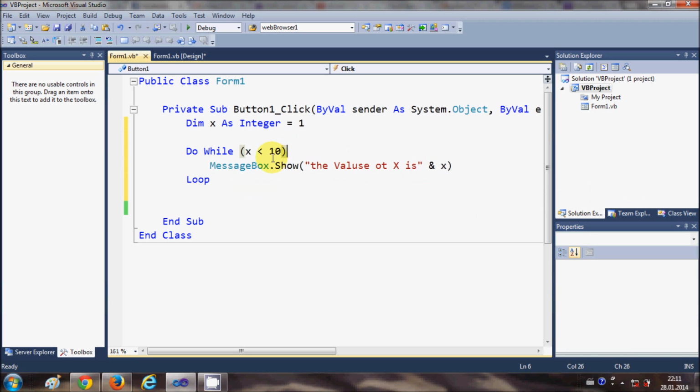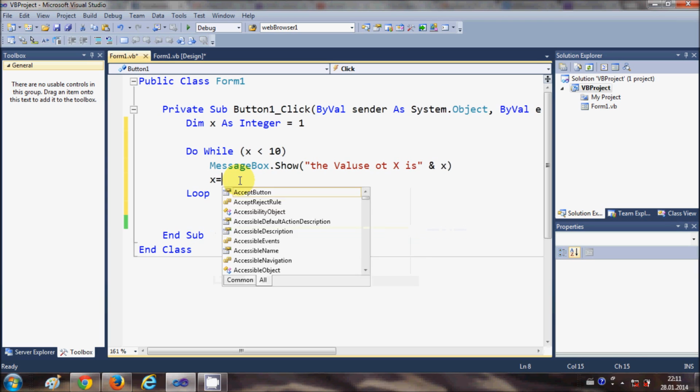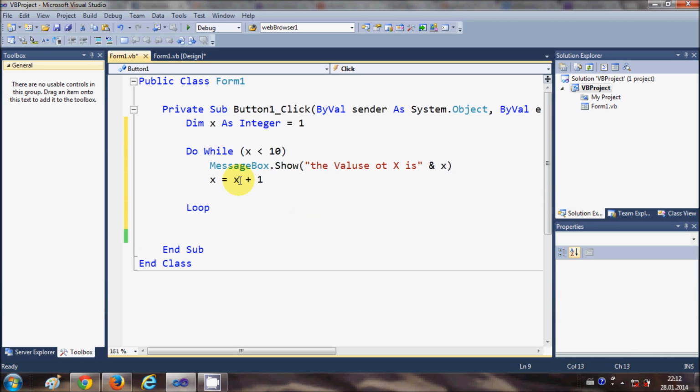So this code will print x until and unless this condition is met. And for example, we need to give some other condition to increment or decrement or whatever you want to do with x. In this case, I'm going to use x is equal to x plus 1. And now let's try and run the program.